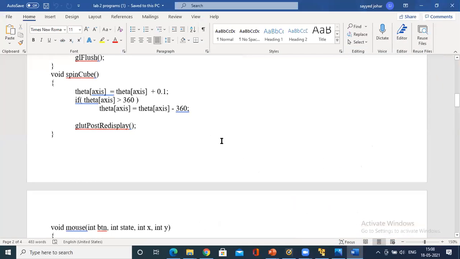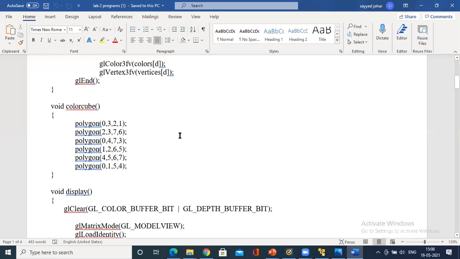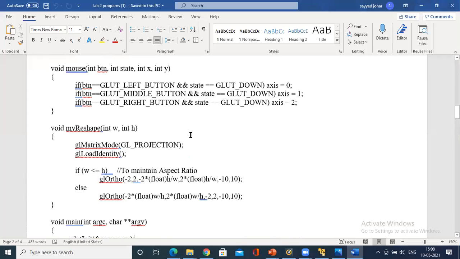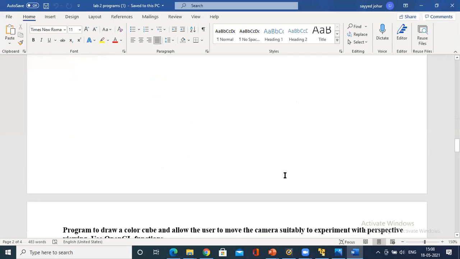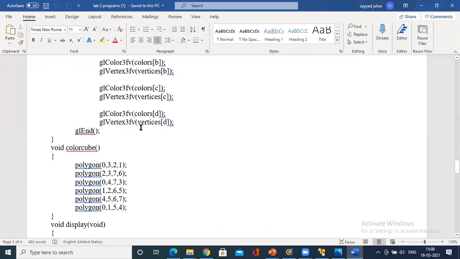Now I'll forward the program into the Google Classroom. All of you execute this. If you have a doubt, you can post it into the group. And one more program is there, perspective view. So I suggest first you execute this program, and later on you can execute the other.